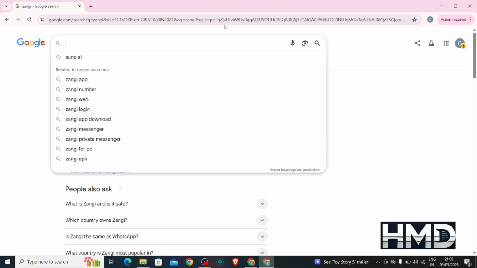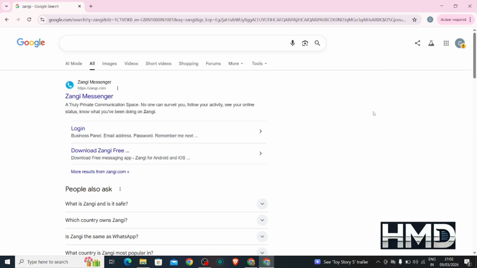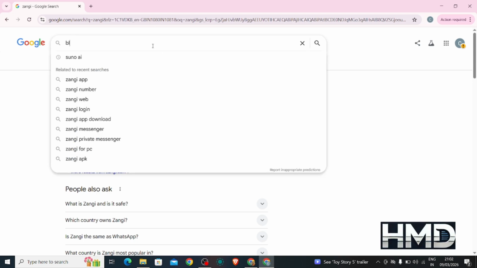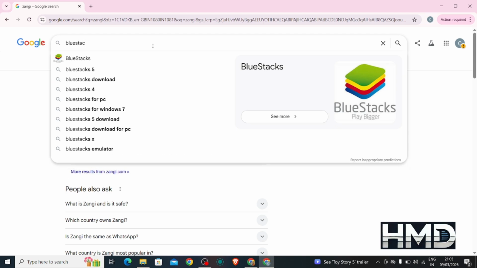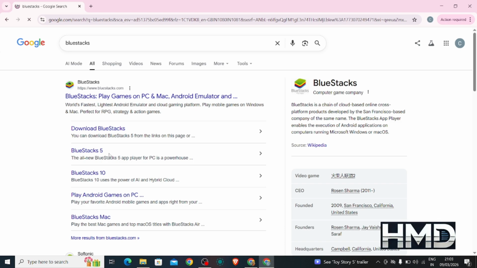Step 1. Install an Android emulator. First, you need an Android emulator on your computer. An emulator allows you to run mobile apps on your PC. Popular options include BlueStacks, LD Player, Nox Player. Download and install any one of these emulators from their official website.